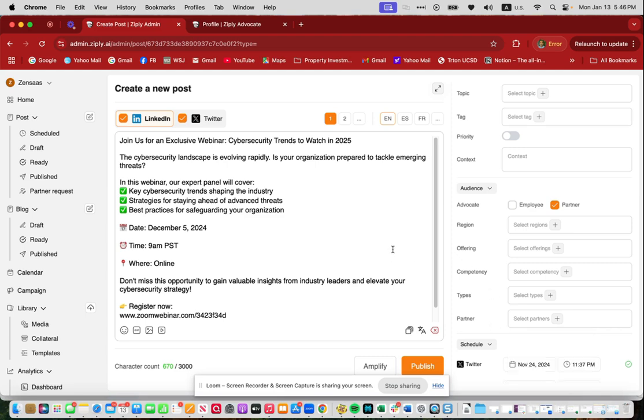Now, I'm going to select all partners in here. And then you might notice that I have this posted on the company page. I may want to tweak the language a little bit, but I don't want to mess with this content, what's already gone on the company pages. I want to create a slightly different version of this for the partners to amplify. So what do I do?